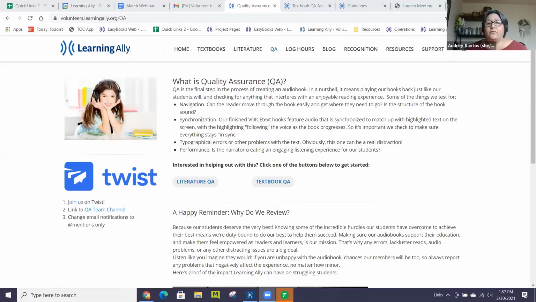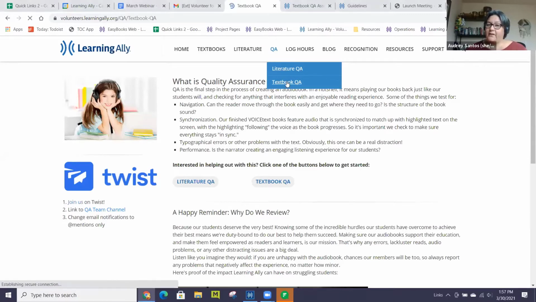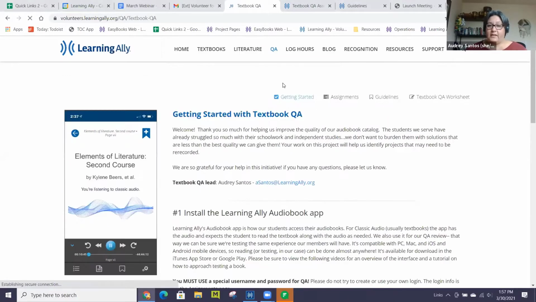So this role is fairly independent. When you go to the QA landing page or landing site in our volunteer portal, there's going to be two places that you can land. You can land on the literature QA or the textbook QA. I'm going to do just a very, very quick review for you of the textbook QA, because everything that you need to get started is going to be right here, and it's fairly independent for you to be able to navigate through this information.